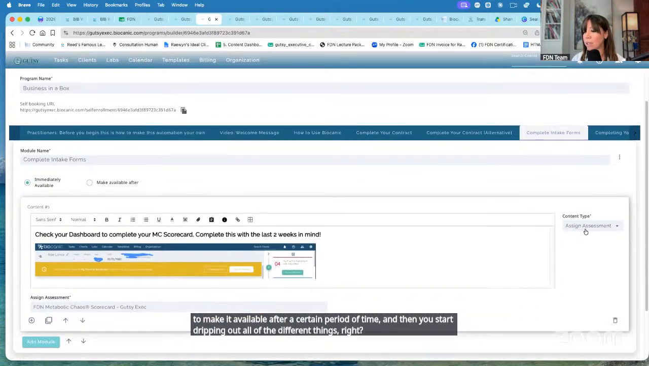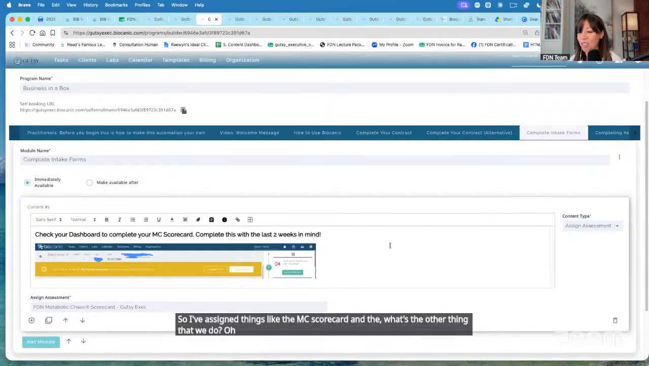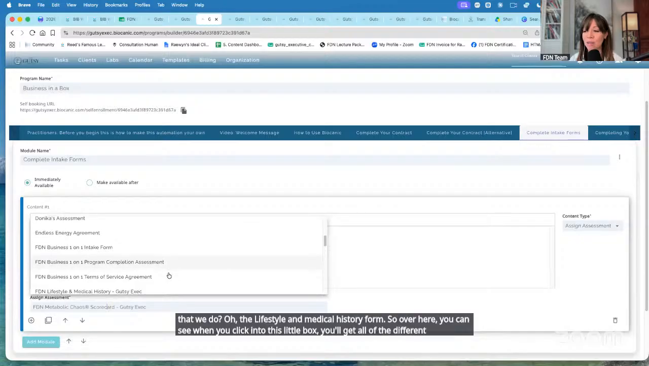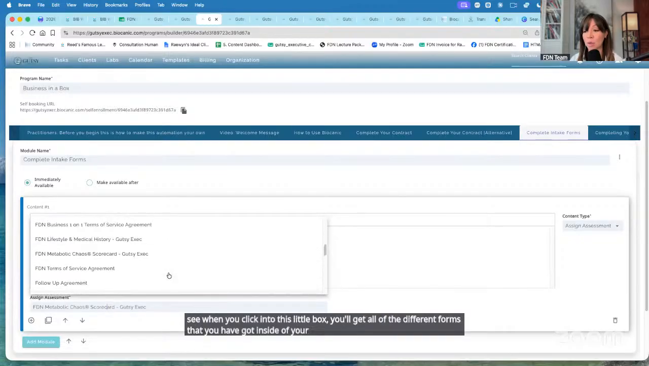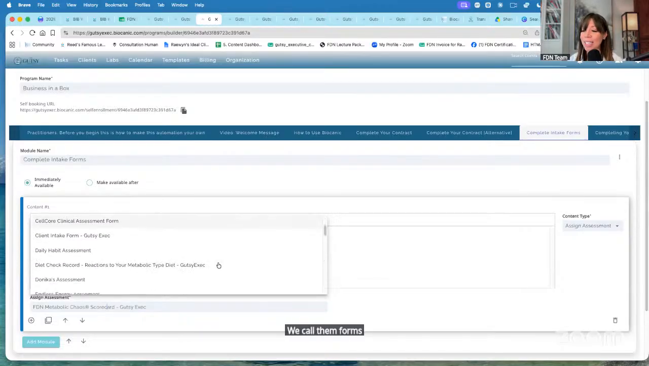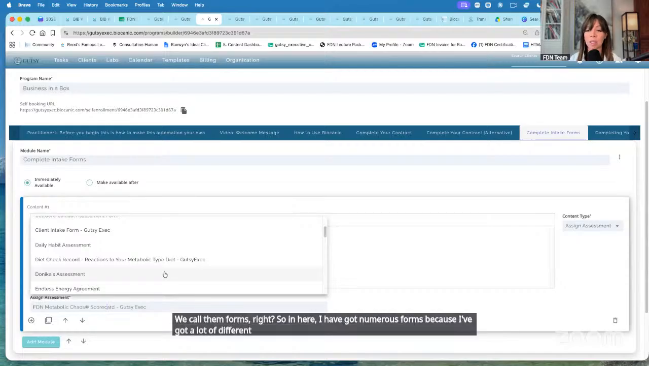So I've assigned things like the MC scorecard and, what's the other thing that we do? Oh, the lifestyle and medical history form. So over here, when you click into this little box, you'll get all of the different forms that you have got inside of your assessments. So these are all under assessments, even though we call them forms, right? In here, I have got numerous forms because I've got a lot of different types of agreements and daily habits and all kinds of other things.